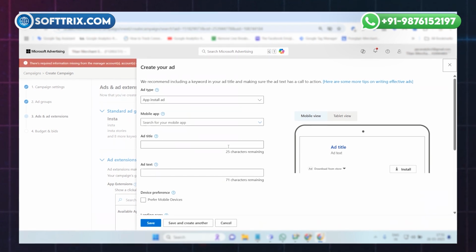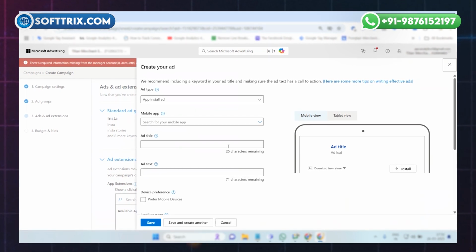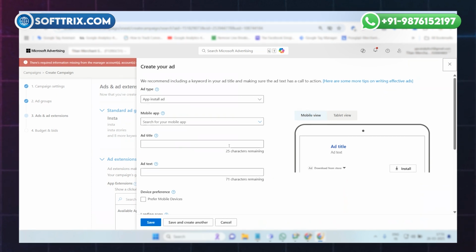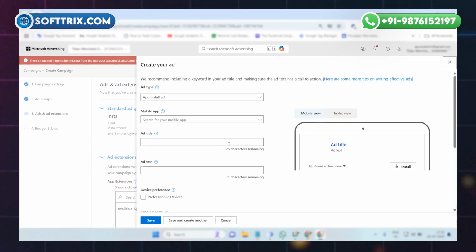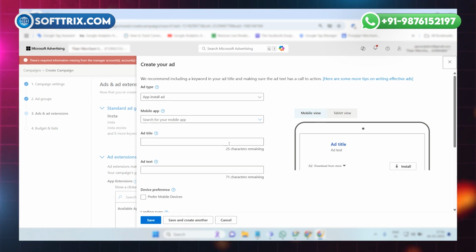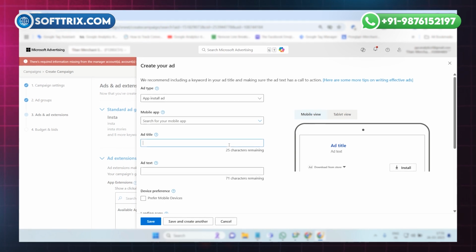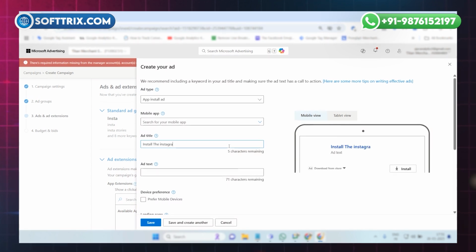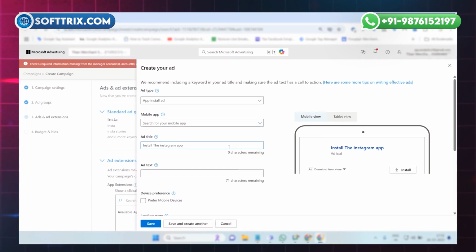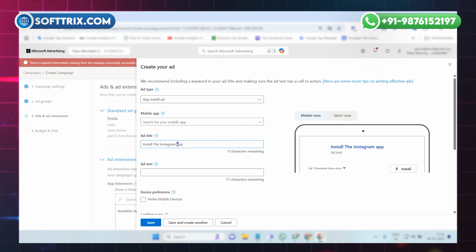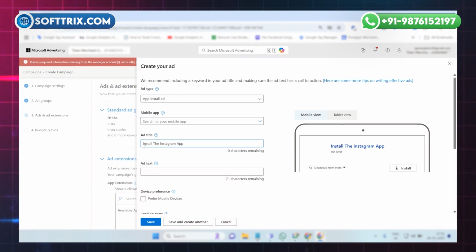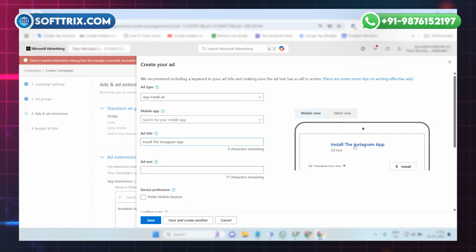And here we need to add our headlines, add title, add text. Add title will be only 25 characters because we can't use more than that, because Bing Ads only gives us that option. We need to add the title in 25 characters. Let me make a test ad title like install the Instagram app. So yeah, I have chosen only a 25 character headline. You can choose at your own convenience.